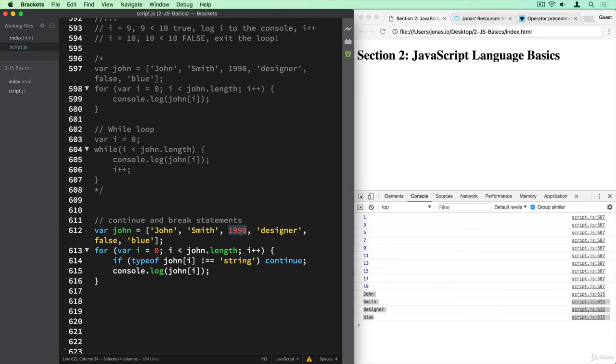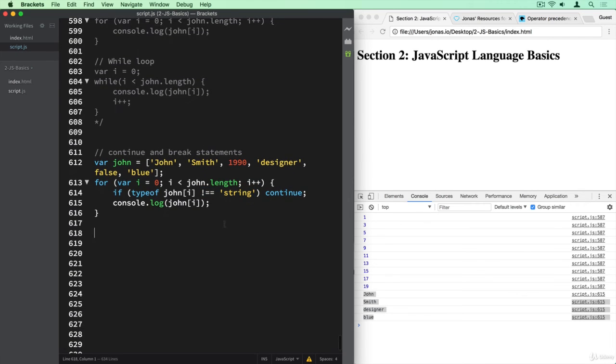It skipped the 1990 and also the false. And again, that's because the type of these two is different than string. So different here, different than string. All right, so that is continue.